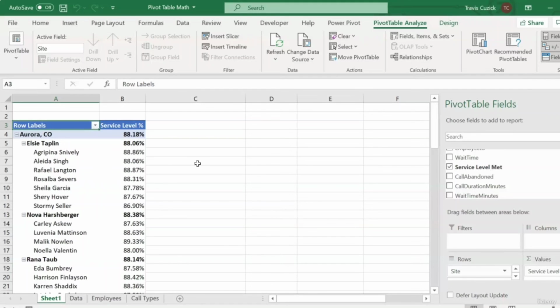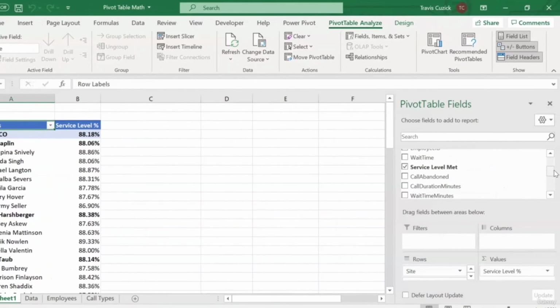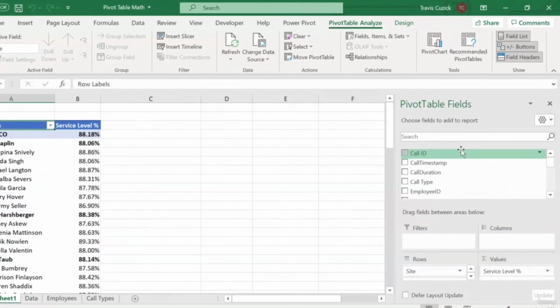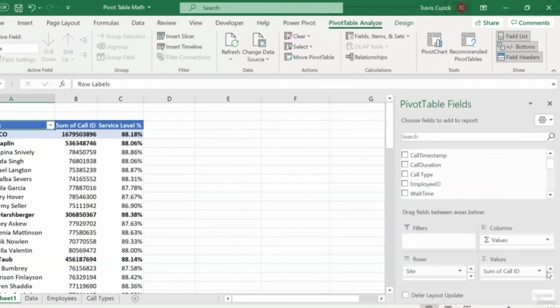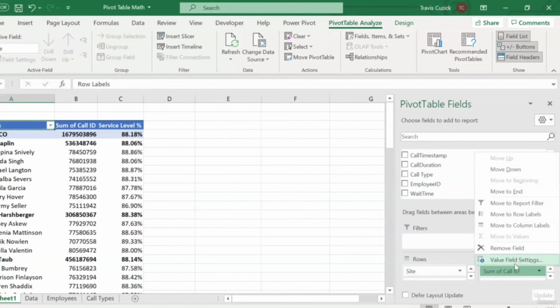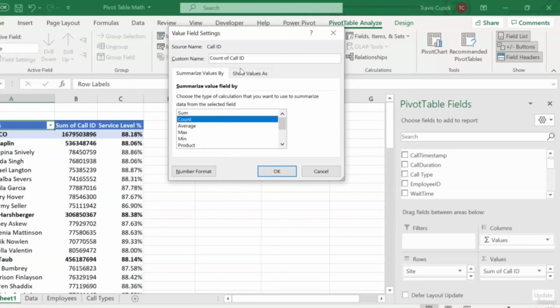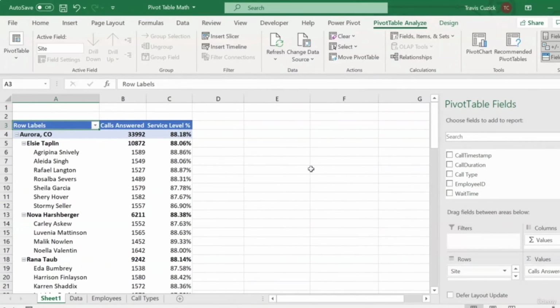Now, one other way to put a different spin on the counts and totals in your pivot tables is to summarize them as percentages rather than straight numbers. So let me show you what I mean. If we drag our call ID field back into our pivot and then summarize it as a count, and then I'll just name it calls answered. Now we have a breakout of the number of calls answered at every level of hierarchy in our pivot.